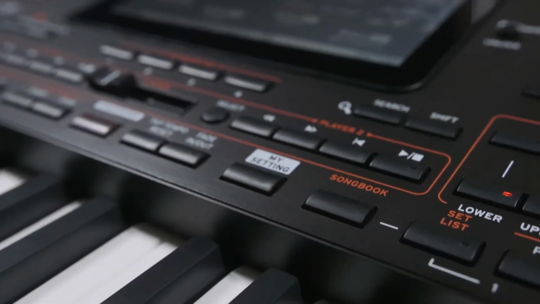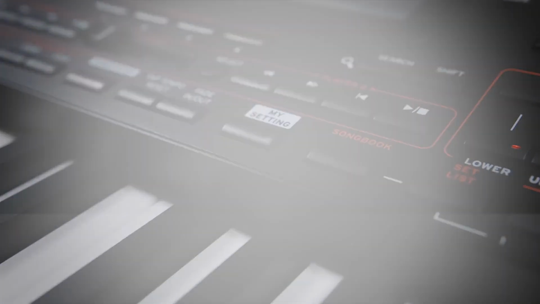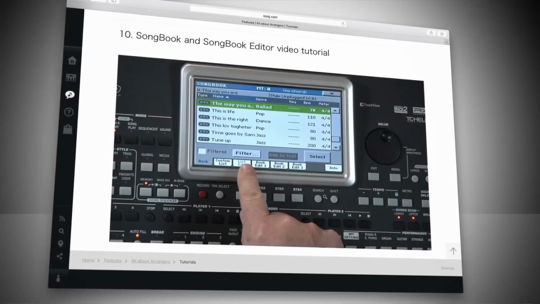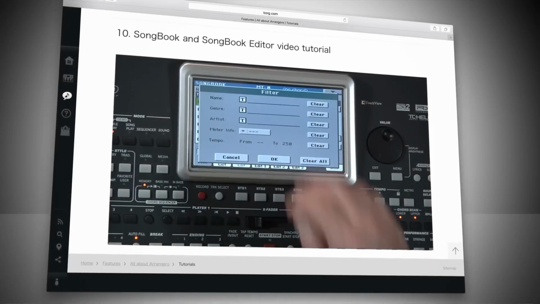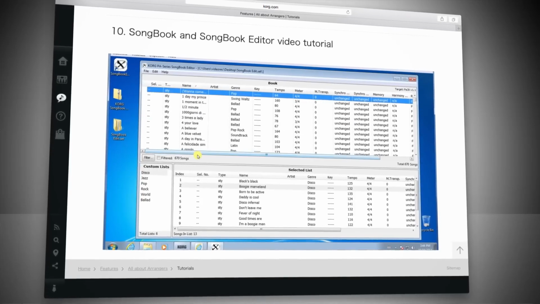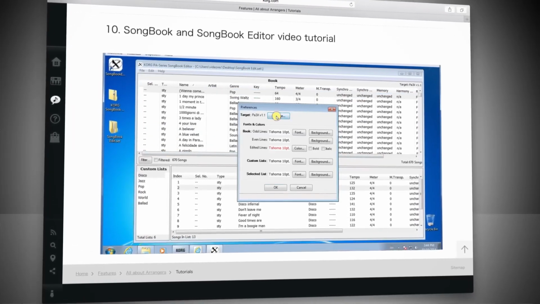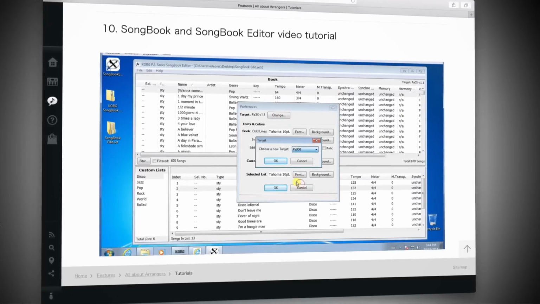In this chapter, I'll give a brief overview of SongBook, including some of the great new features added to the PA4X. For more detailed information, there's an extensive video on Korg.com dedicated to SongBook, as well as the free SongBook editor for PC, also available from Korg.com. We recommend that you watch that video to see the full capabilities of SongBook.